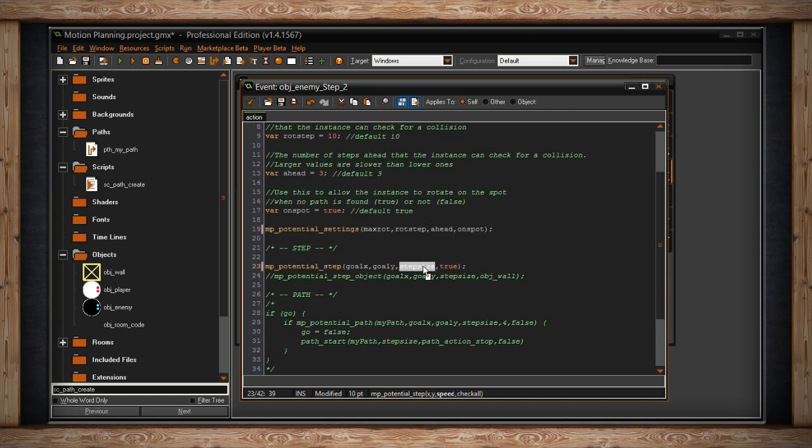Sometimes, by the way, you might want your step size and your look ahead to be the same. And whether or not it should check all objects, all instances. I'm going to say true, so it can't go through walls, can't go through the player, and it can't go through other enemies. And just with this one line of code, let's see how cool it is.